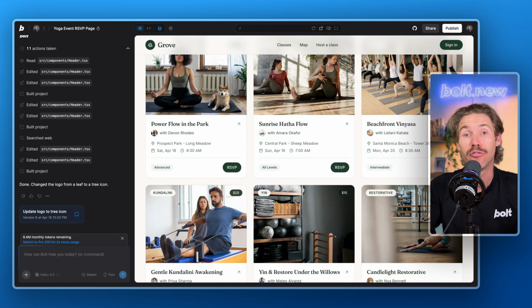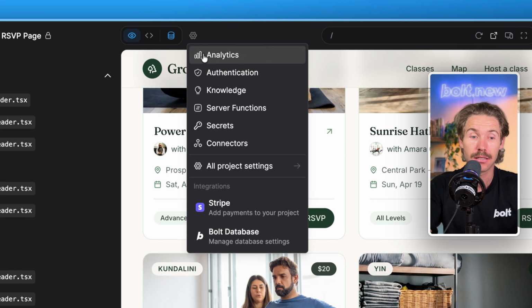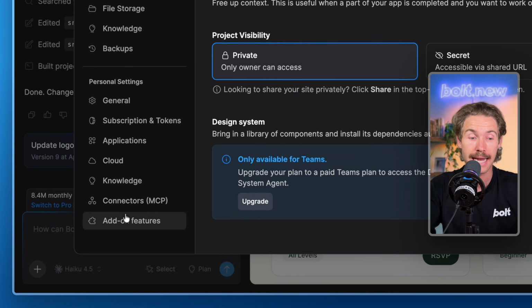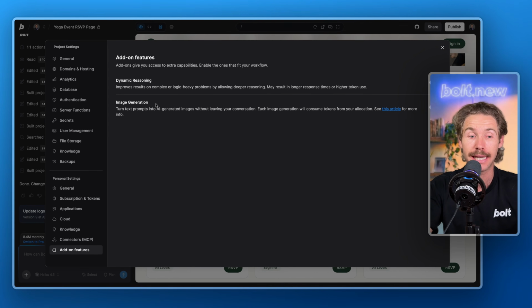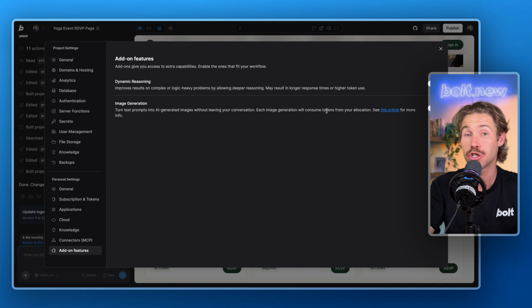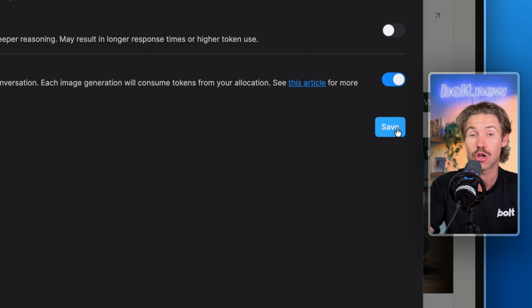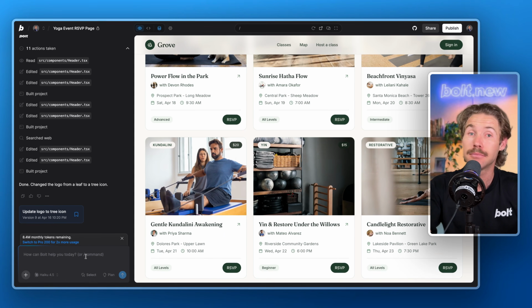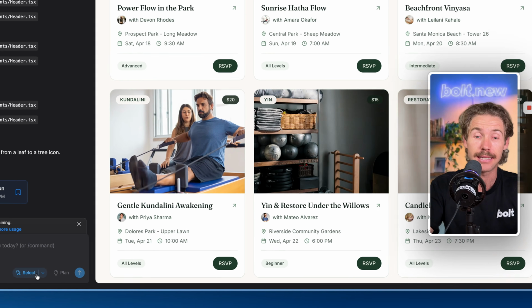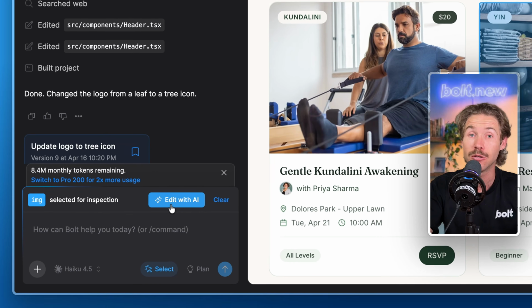Another tool to be aware of is the ability to modify images. Let's go into our settings, all project settings, and down in add-on features, you'll see image generation. Turn text prompts into AI generated images without leaving the conversation. This uses Google's Nano Banana Pro to generate these images. Let's turn this on and save it. Now I could directly prompt to create an image here, or I can choose to modify images too. Let's select this image here, choose the image, and now edit with AI.